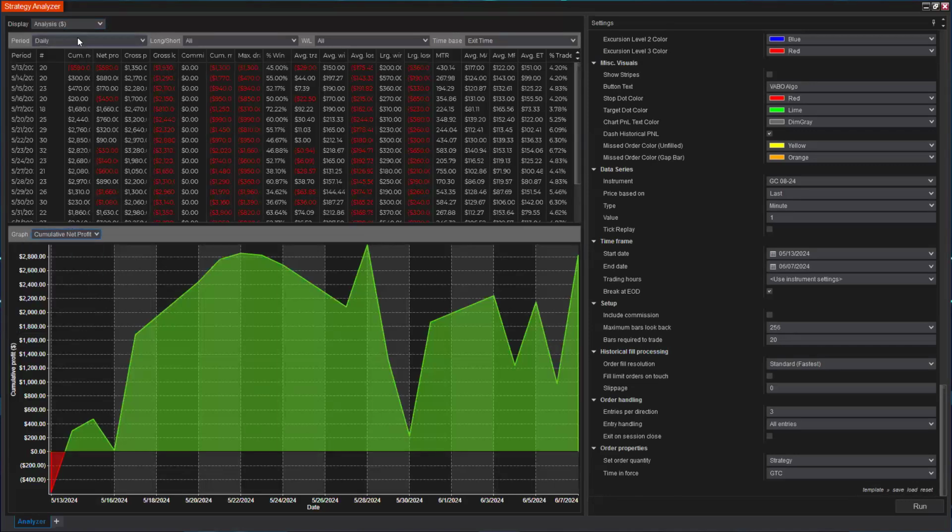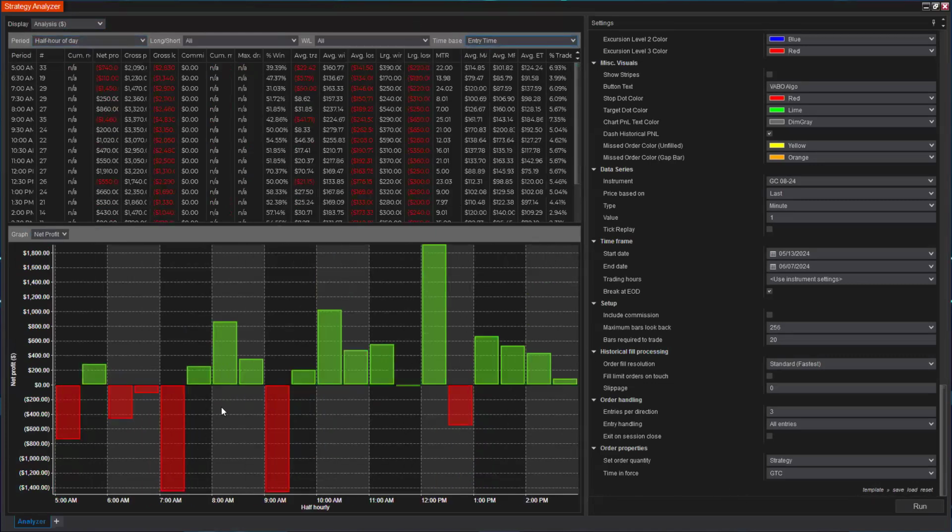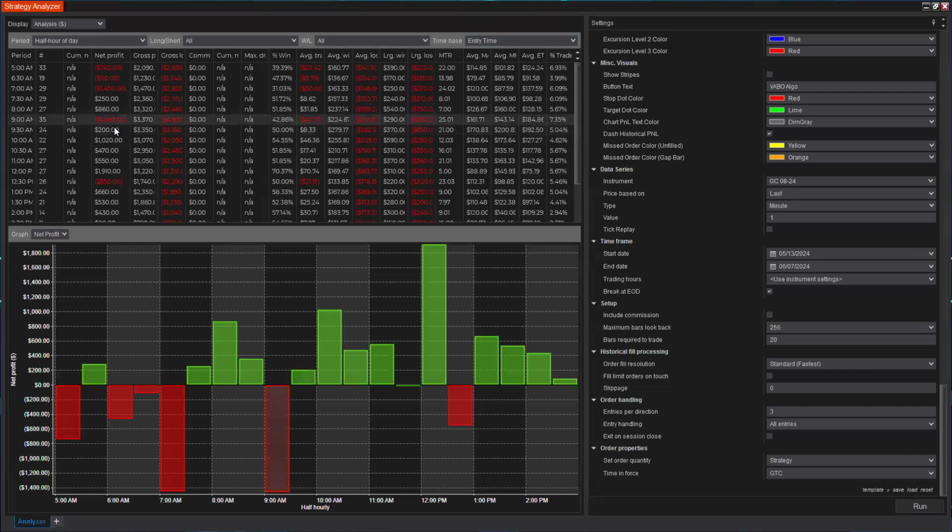So I'm going to start with going to half hour of day. I don't care about profitability just yet. I mean, I do, but we're not going that deep yet. So right out of the gate, we're seeing that everything looks great from about 7:30 on, with the exception of that 9 o'clock, which makes sense. So we can look at even, 9:30 had a lot of trades, but it wasn't profitable. So we could probably look to kick out that hour and maybe start it at 7:30, right?